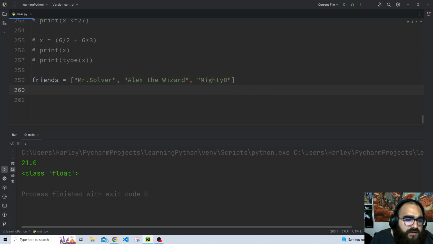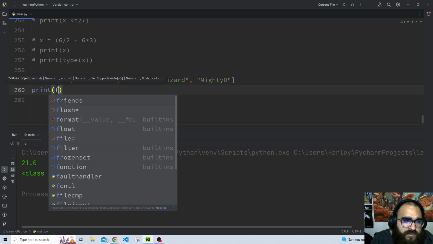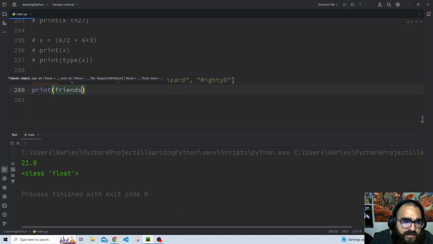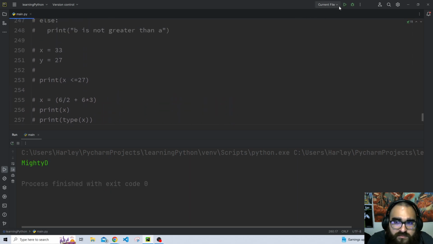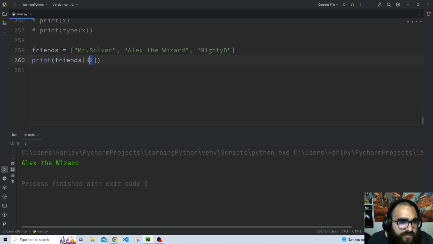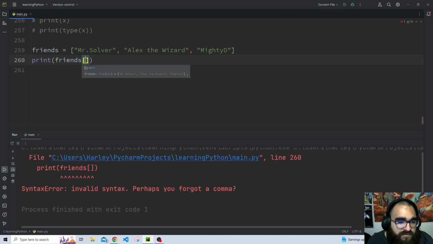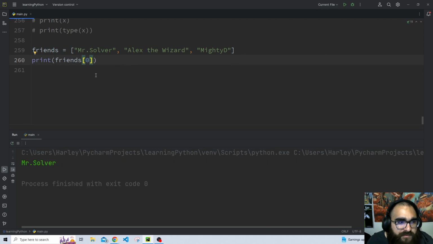We're going to print friends at index 2, and it's going to be Mighty D. And then you can do reverse search, right? Search negative 2 would be Alex the Wizard, and let's do 0, or we can even leave it blank. No, it has to have one. Okay, so only when we're slicing can we leave it blank. Okay, Mr. Solver.